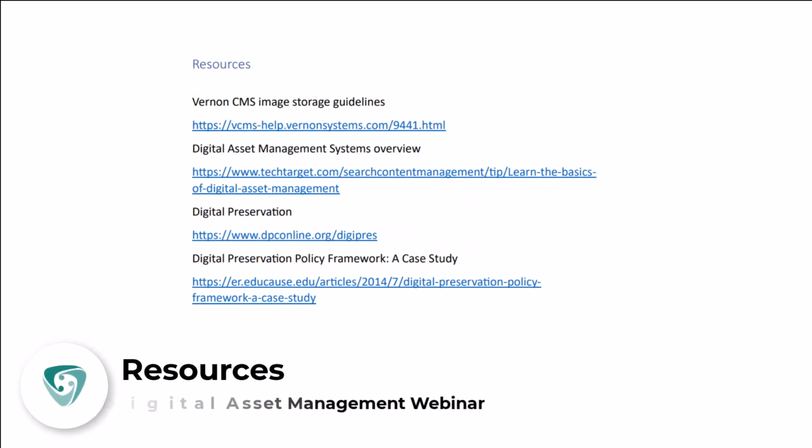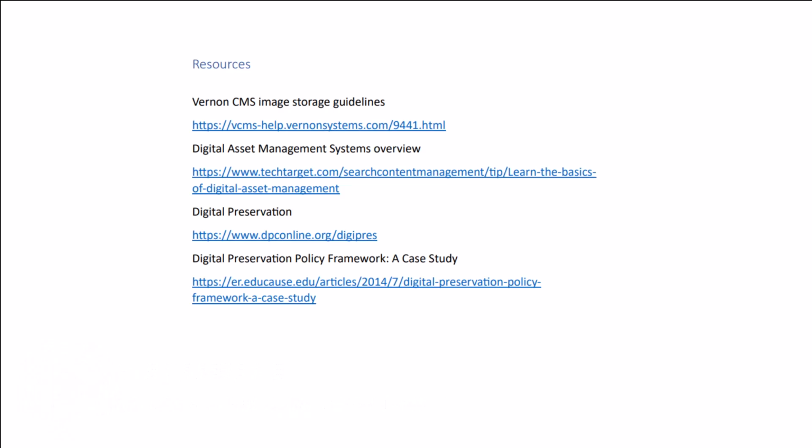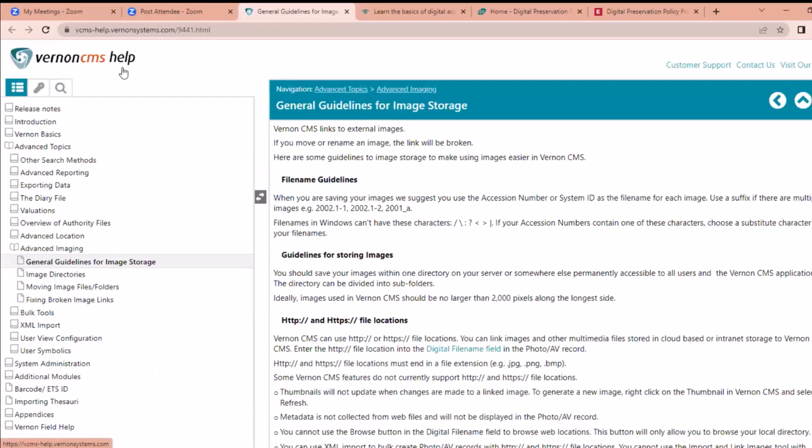Lastly, I've put together a few basic resources. So I'll switch to my web browser and show you those, but we'll be able to share them as links after the webinar. Our own Vernon CMS help website, which is just vcms-help.vernonsystems.com, has some general guidelines for image storage, including some recommendations for the image file naming. So that will help you most easily connect to those assets and manage them in bulk.